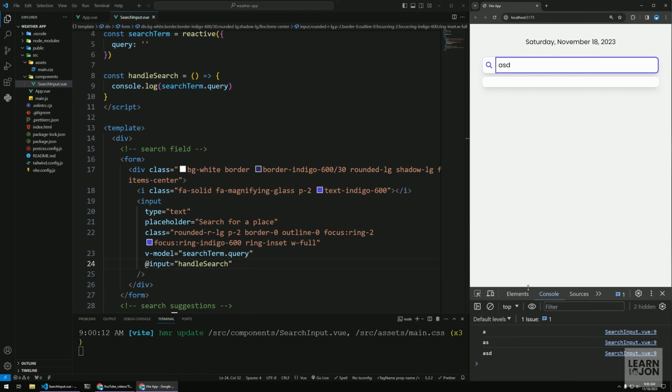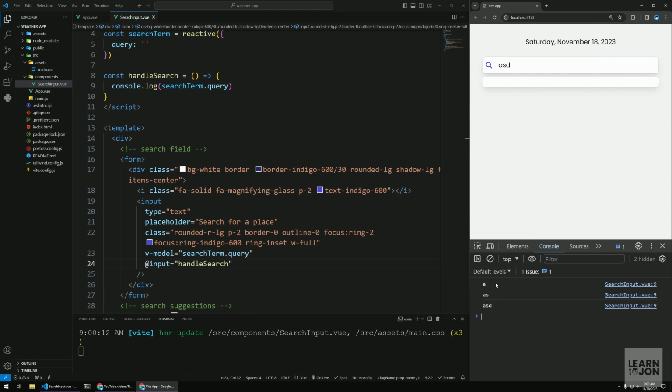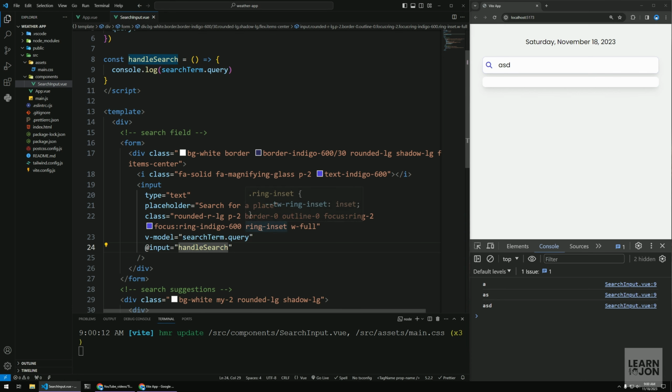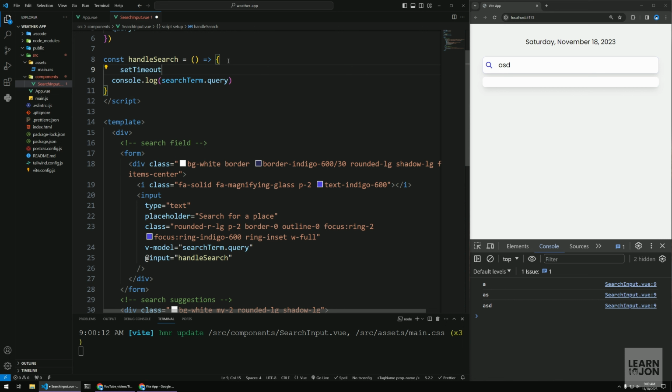So as I type, you can see in the console, we are getting 3 different logs. That means 3 times this was invoked or executed. That's not exactly what we want. We don't want to execute this function on every keystroke. We want to give it a delay, and we can use a set timeout to achieve what we want.